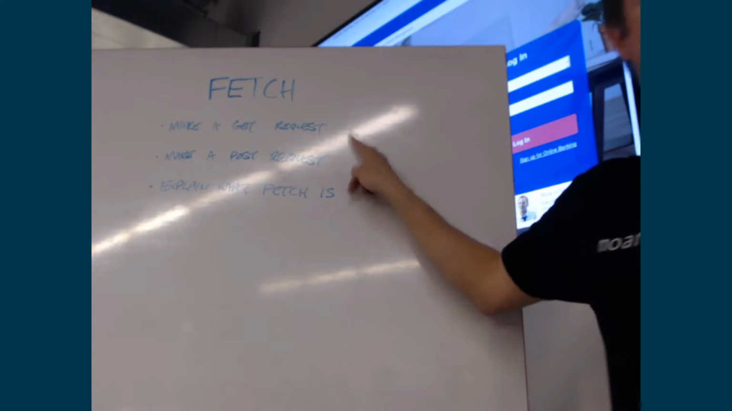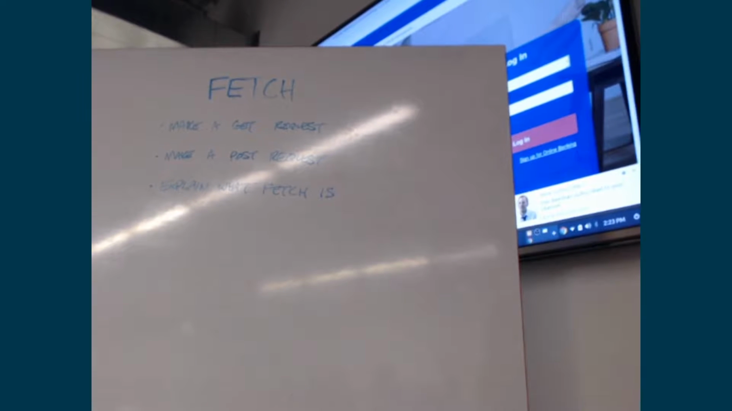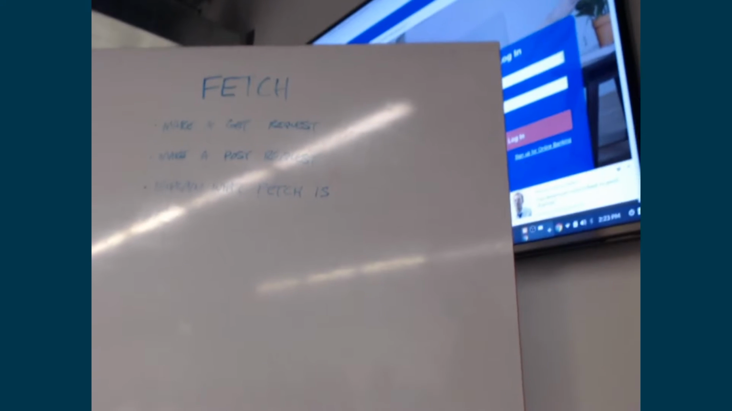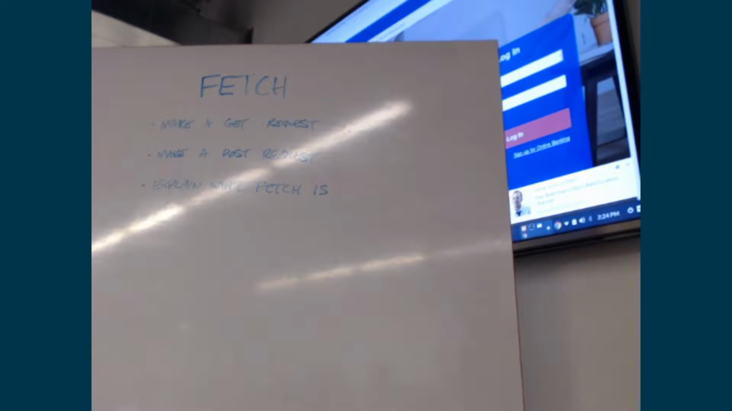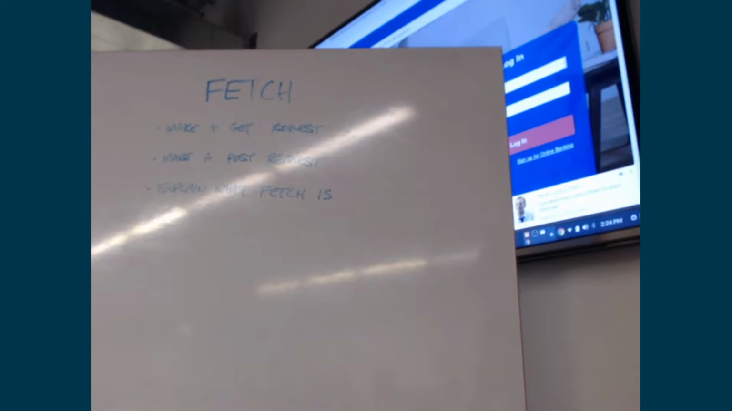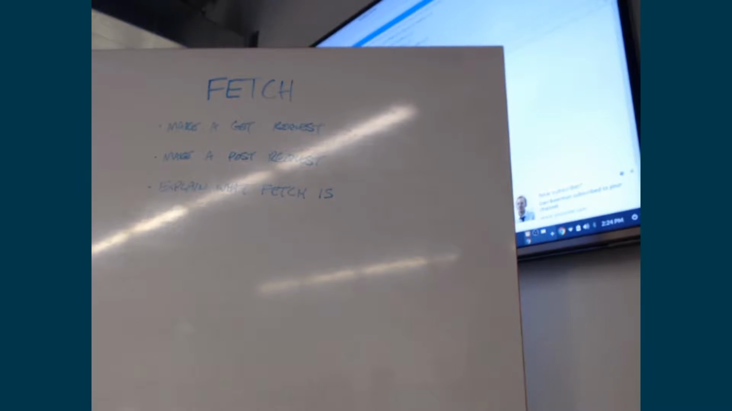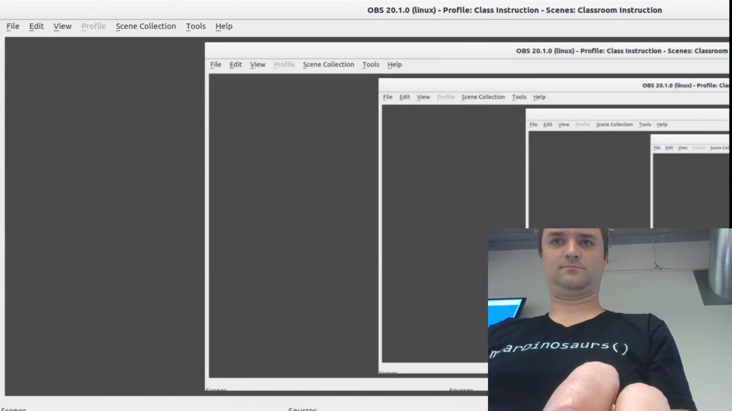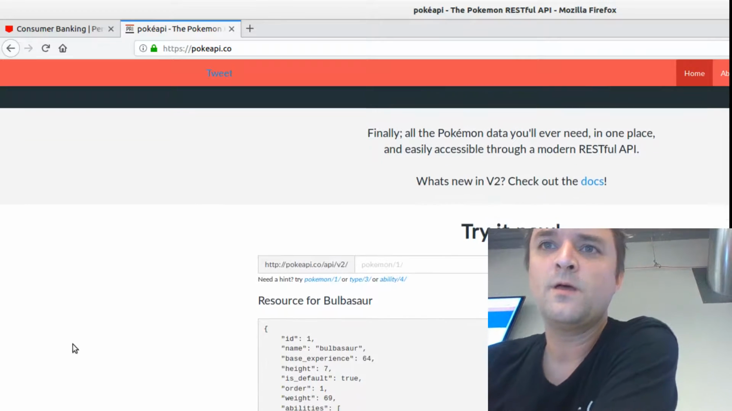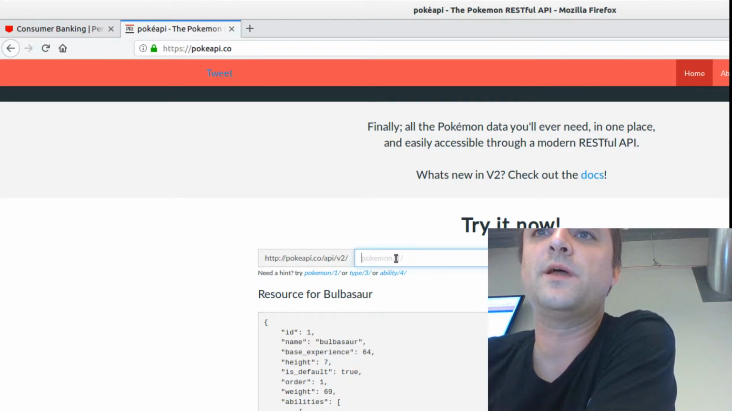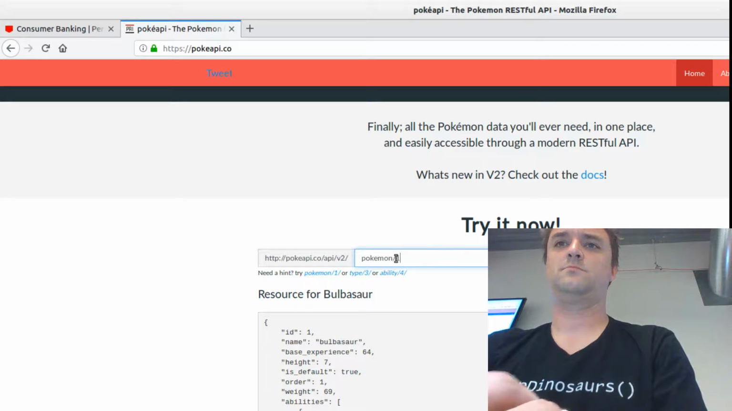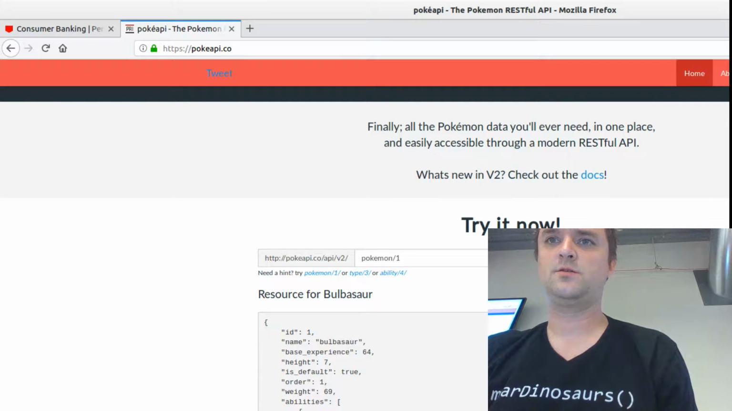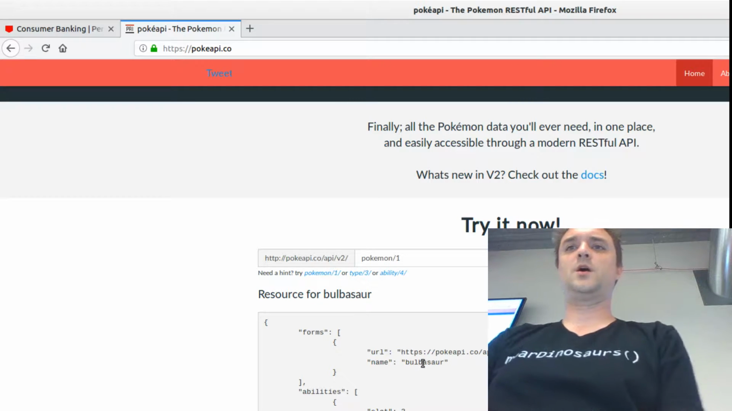So for this first one, I want to make a GET request. What's a good public API we can use? How about that Pokemon API? All right, so if we do something like Pokemon/1, we should get Bulbasaur back.